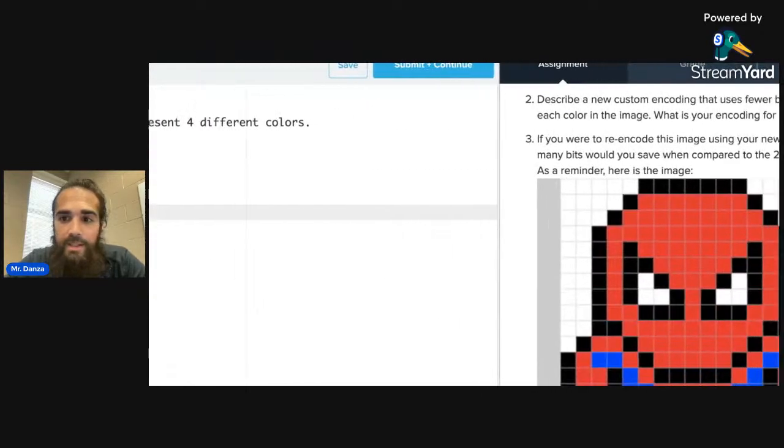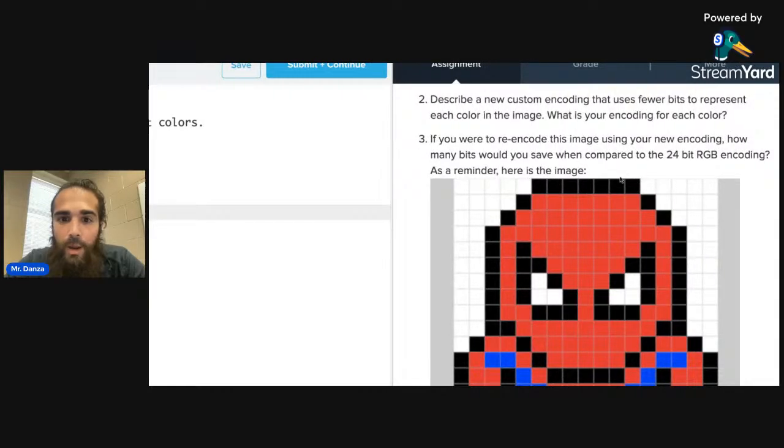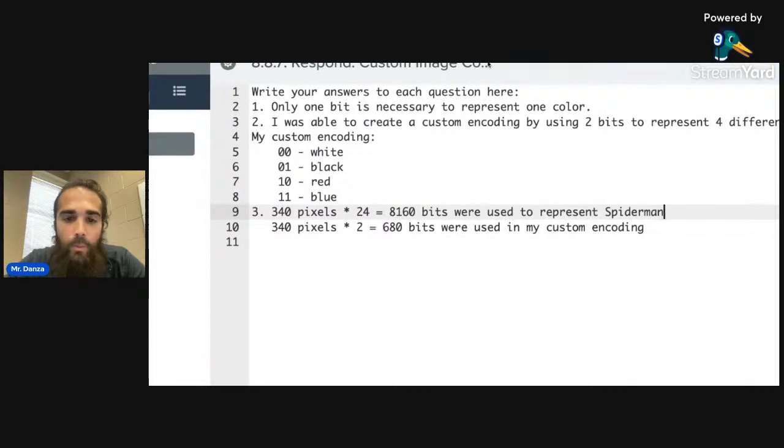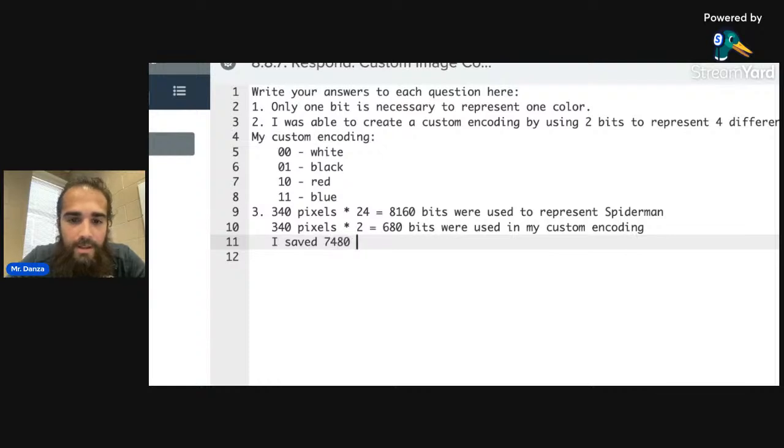So the question it's asking is, how many bits would you save? So 8,160 minus 680, I saved 7,480 bits. I saved 7,480 bits using my custom encoding.